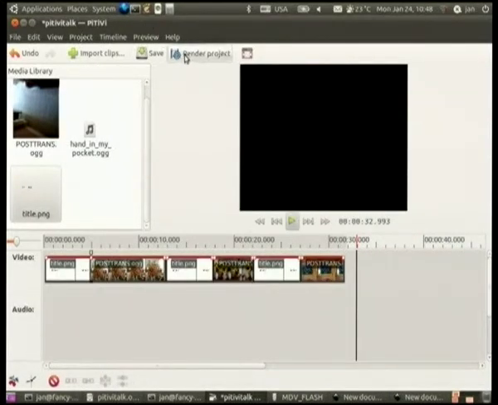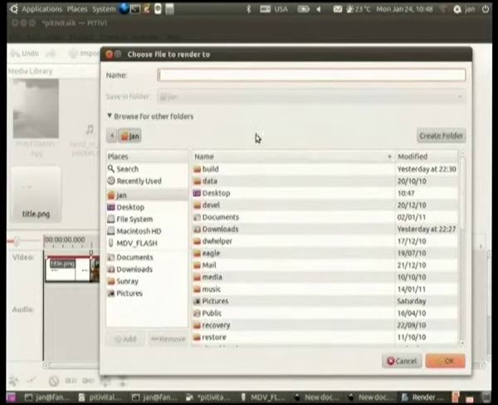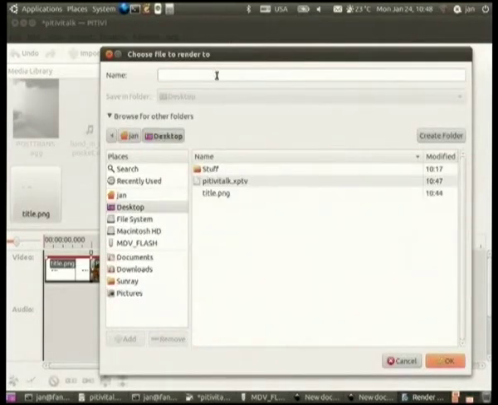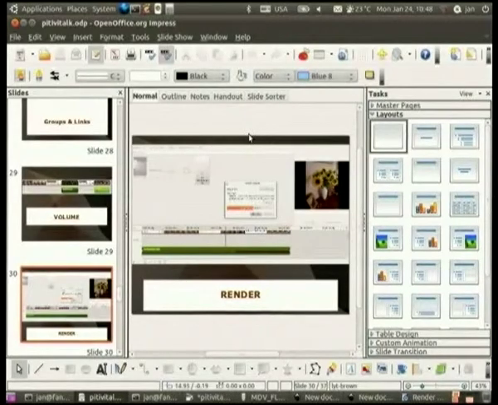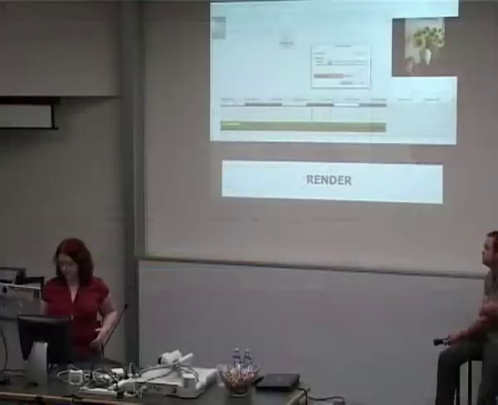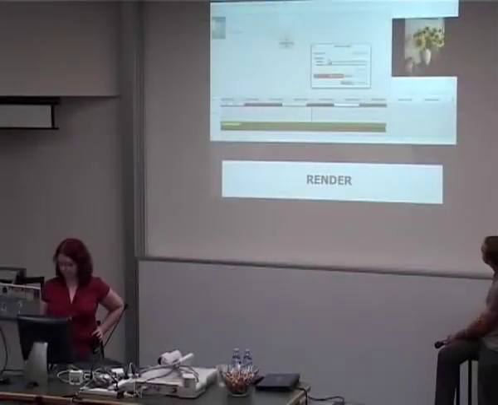Then we just say render. So I just created the output file, and you can play around with these things, but I don't care. And off it goes. So I can go back into my talk. So yeah, so this is about rendering.